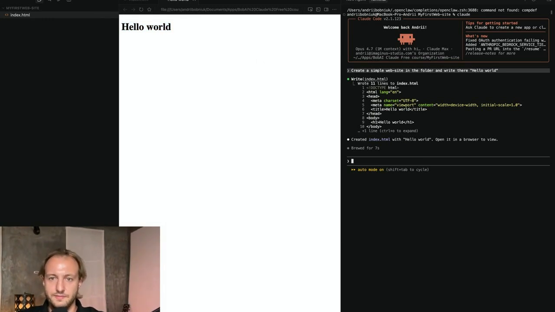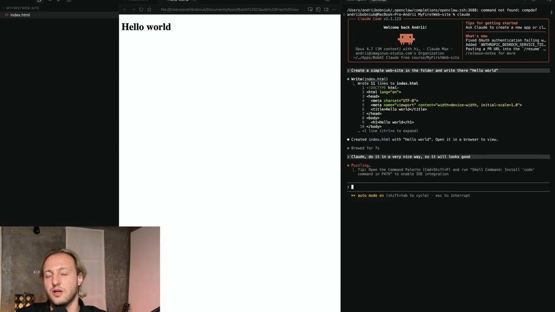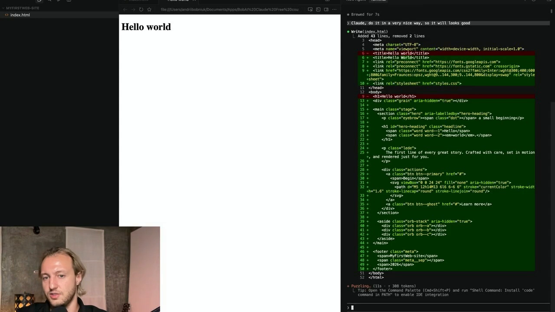Let's ask it to do it in a very nice way, so it will look good. So now Claude will understand what I mean, what I want in general, of course, not really specifically, because I didn't mention any colors, anything basically about what's beautiful for me, right? So that's something beautiful inside this LLM, for this LLM, but not as I described it here.